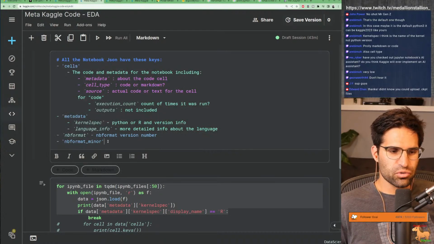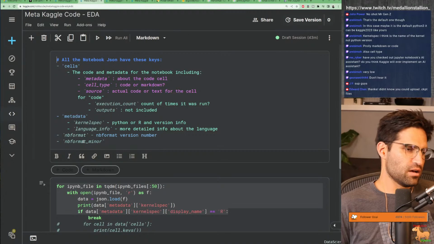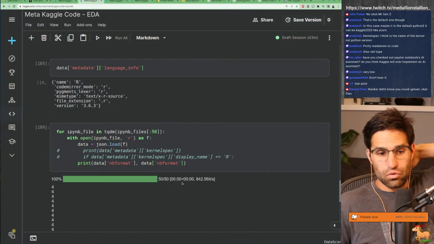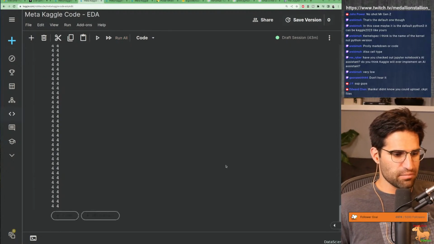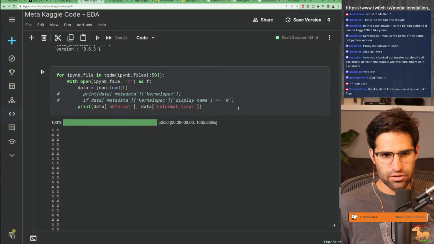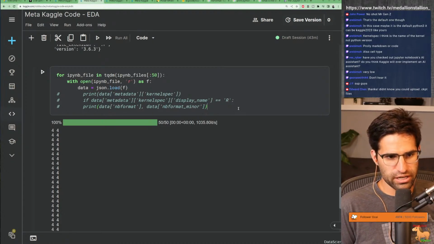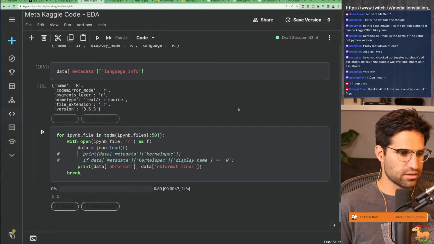So that's just telling you the version of how Jupyter renders the notebook. So if they had any major changes to how they render the notebook, it would be in the new NB format version. That makes sense? That makes sense?